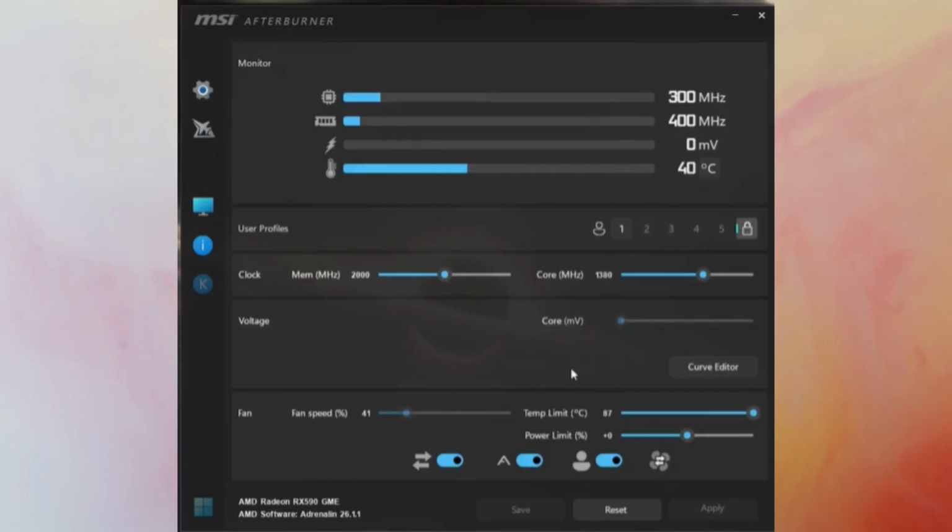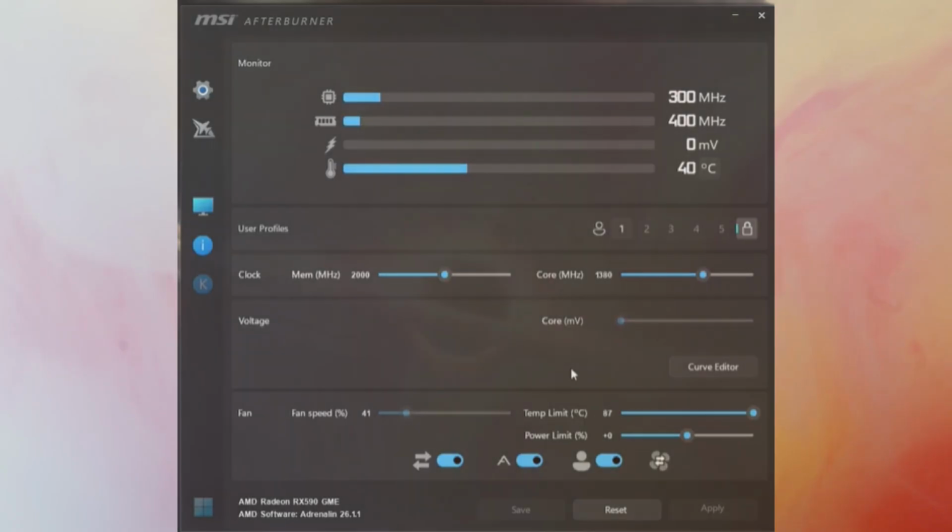This setup is best suited for users who want to reduce noise during idle or light use, while ensuring adequate cooling during gaming or heavy workloads.